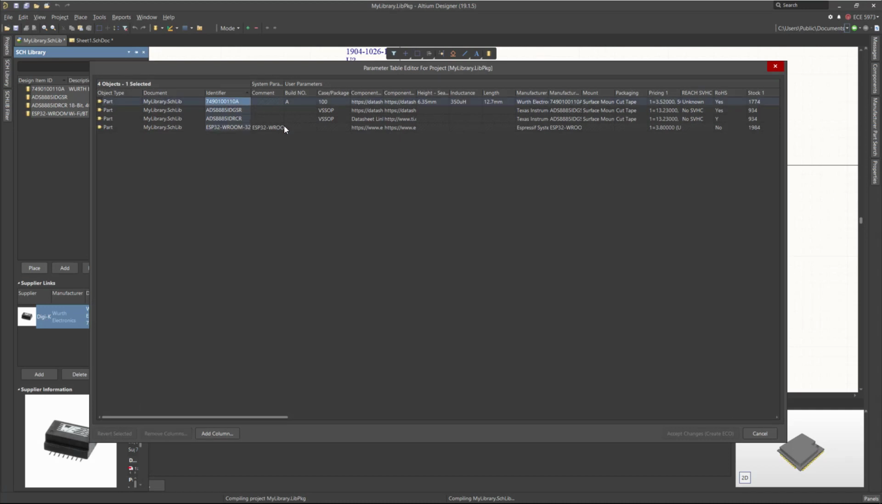If you click on the components, you will see these are the 4 components available in your library, and they exist in the my library schematic library document, and the type of these are parts, and these are the parameters in here. You see one of them has a build number A, which I just created. So basically you can copy this and paste this into all these. Now the green means this has just changed and has not yet been updated.